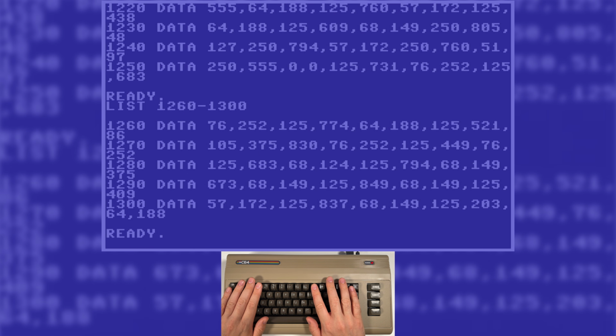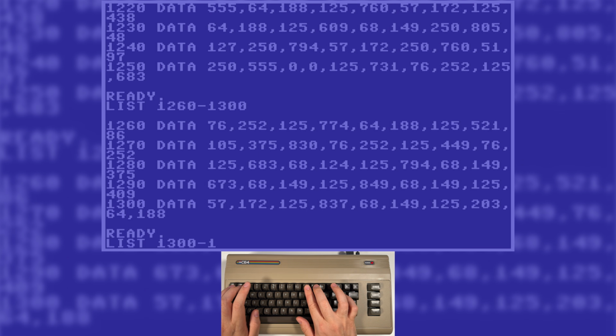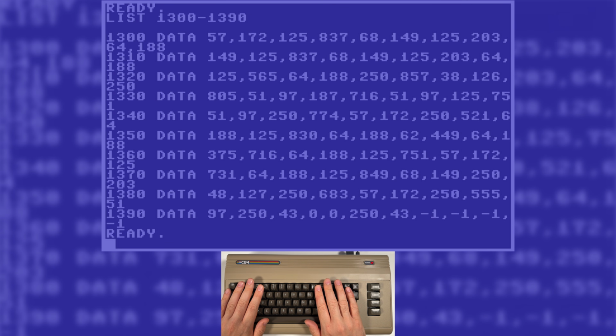It's going to go bit by bit here. 60, 70, 80, 90, 1300. 1300 to 1390, well that'll fit on the screen. 13, 10, 20, 30, 40, 50, 60, 70, 80, 90. Okay. That's looking a bit better. Here we go. Is this the first time we're actually going to see something that looks like a Christmas tree?